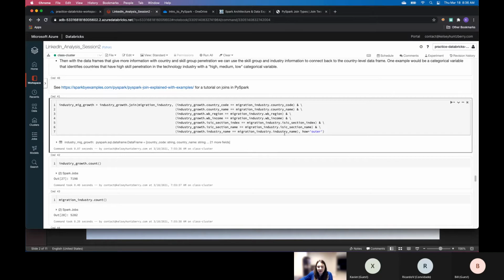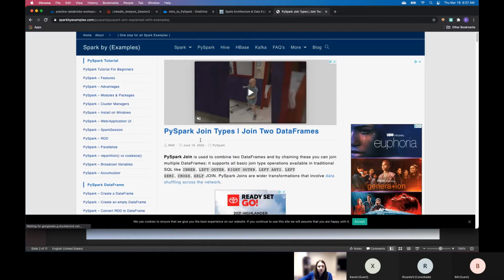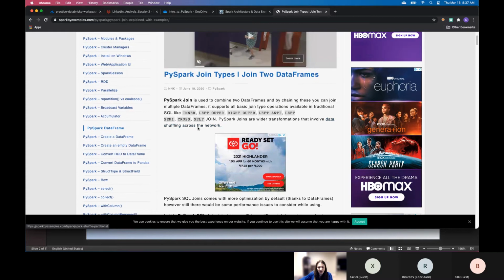And then finally, after that, each one has to go in its own parentheses. And then you add a how, and then what type of join you want to do. I have a link here that you can go to get more information about PySpark joins. I can show that here.